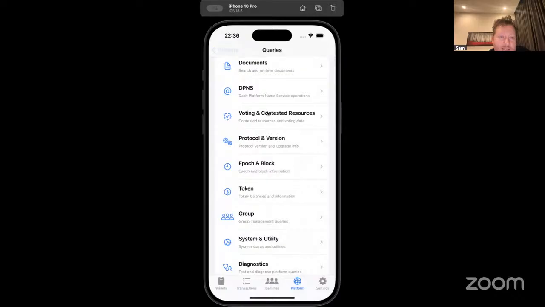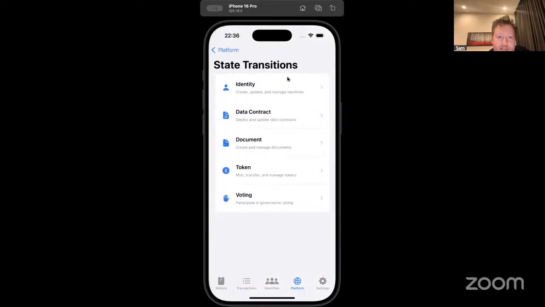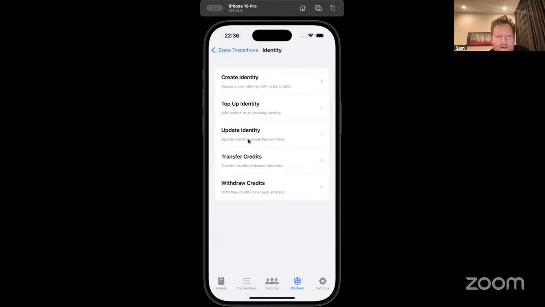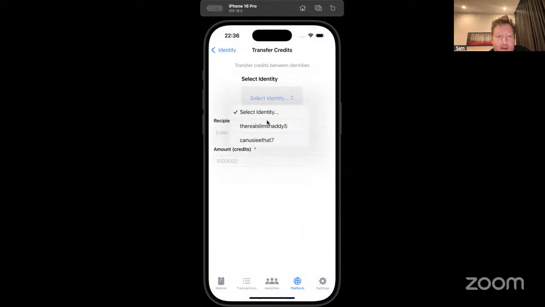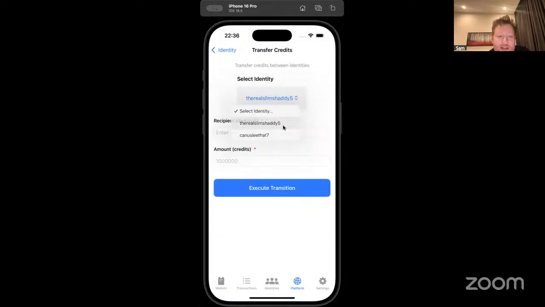Okay, so that's basically queries. And now we can go into state transitions. Like, let's do an identity state transition. So let's transfer credits. Let's transfer credits from this guy, the real Slim Shady 5, to recipient ID. Let's send it to Shenmix ID.